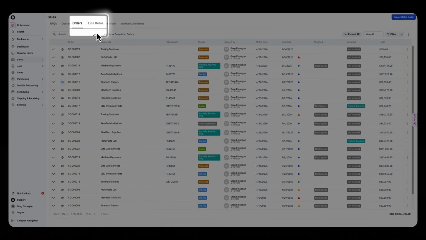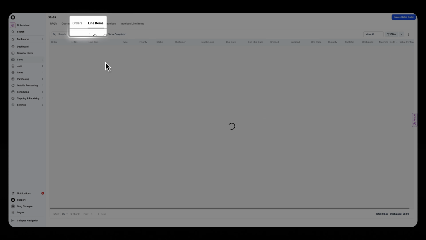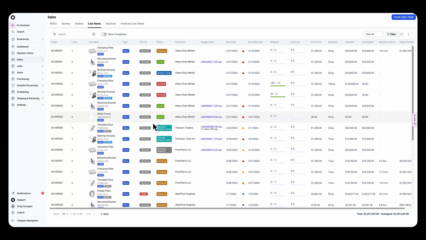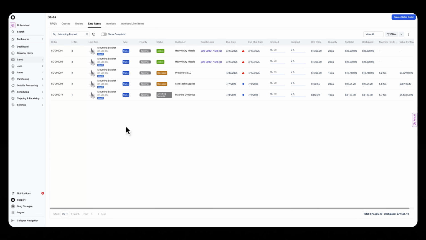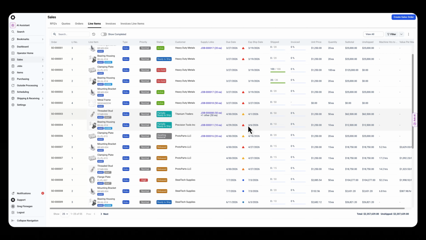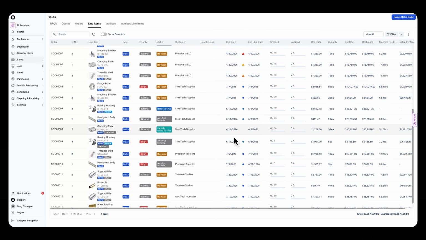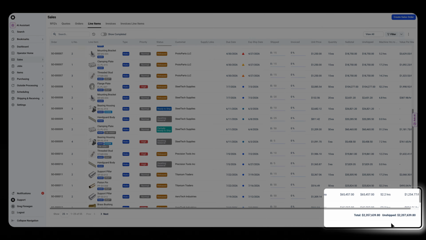I can also view sales orders in a very flat way by viewing the sales order line items table. The sales order line items table is an amazing way to go and search for all the sales orders related to an item. This is one way of doing it, but you can also go to the item page and view all the sales orders that way. It also gives you an idea of what sales orders are in total and unshipped.